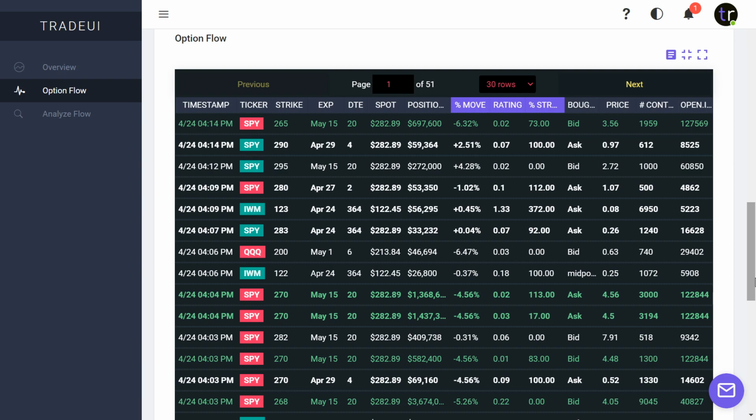They bought it on the bid, they bought it on the ask. That's basically the spread in between here. You kind of want options more on the ask as long as they're overwhelming the open interest.